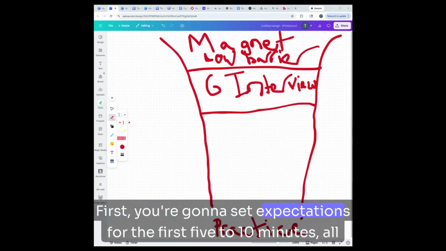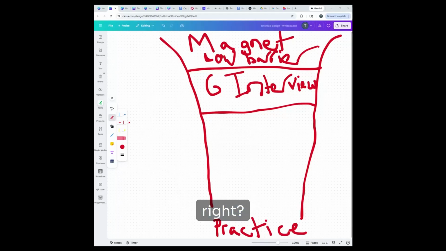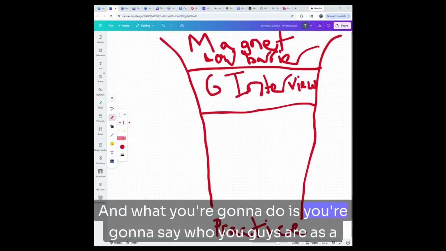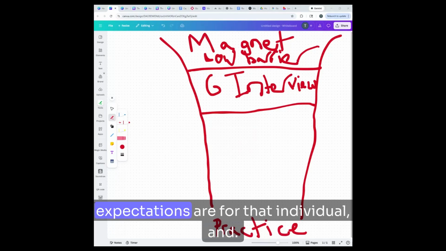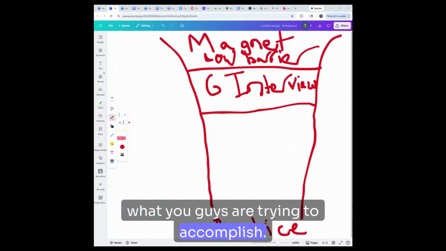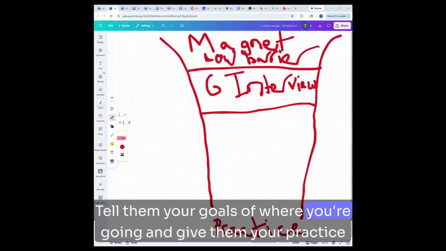First, you're going to set expectations for the first 5 to 10 minutes. All right. What you're going to do is say who you are as a practice, what their role is going to be, what the standards are, what the expectations are for that individual, and what you're trying to accomplish. Tell them your goals of where you're going and give them your practice vision.